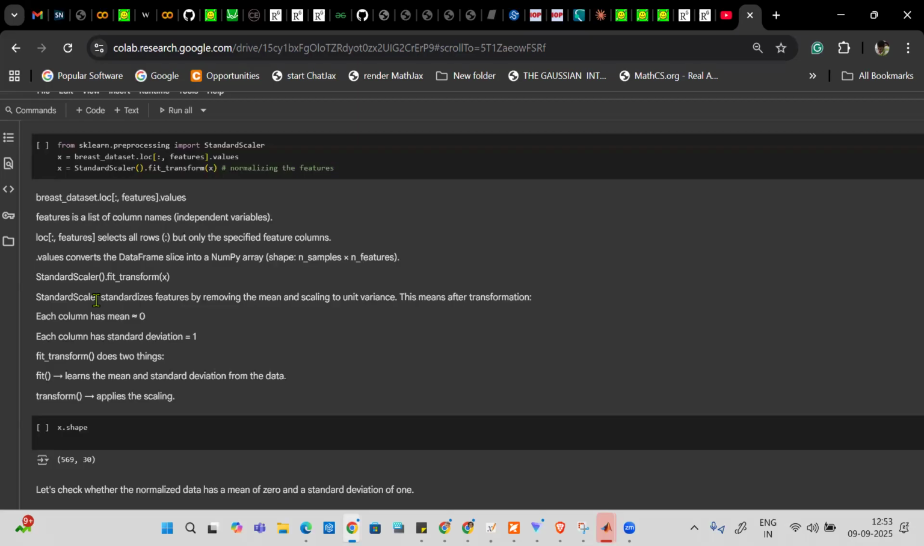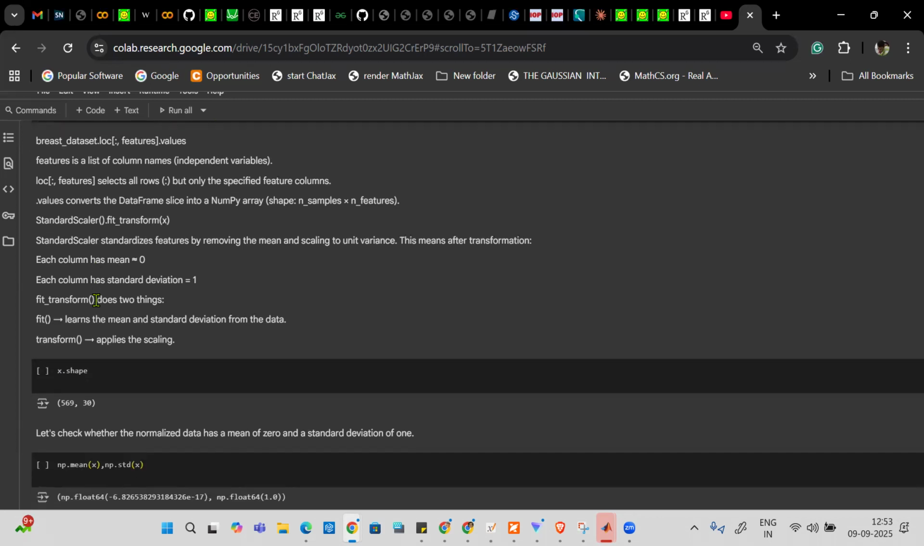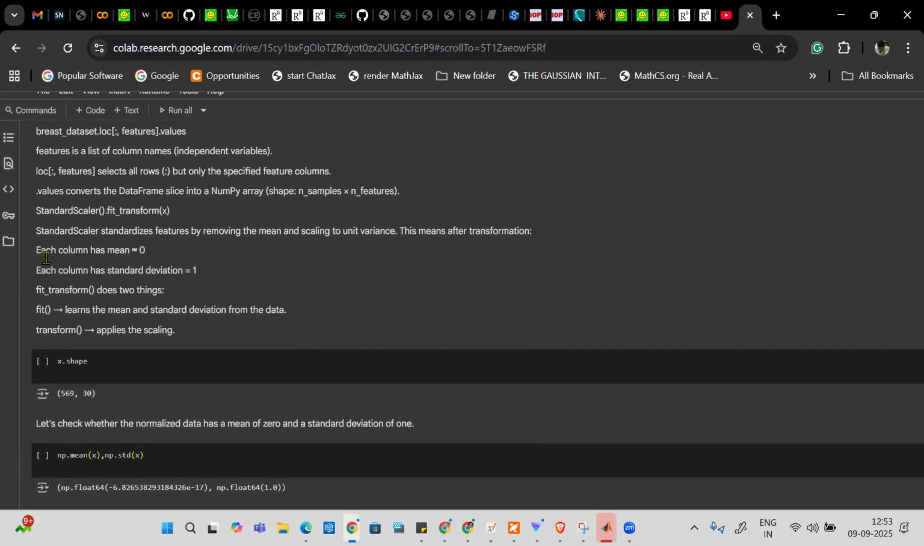Fine. If it is not that clear, maybe we can cover this in a separate class, like what a standard scalar can do, what it does and what the syntax is for that, all those things in detail. Remind me. Anyway, the idea is the same. Standard scalar standardizes the feature by removing the mean and scaling to unit variance. This means after transformation, each column will be standardized to mean 0 and variance 1. That's what we have learned in normalization, right?